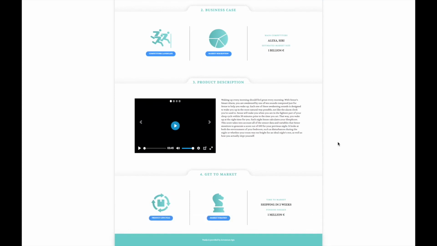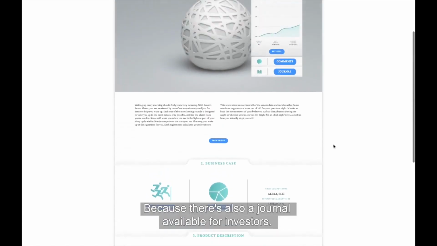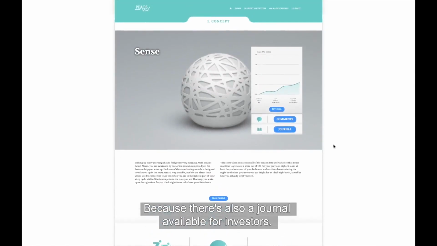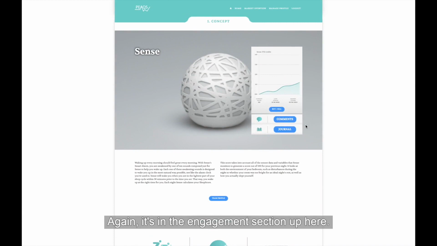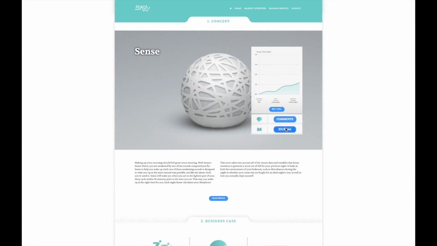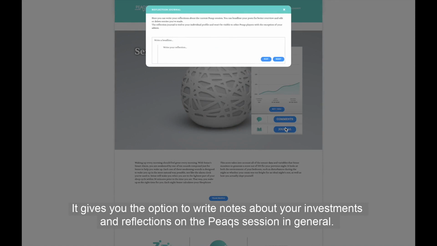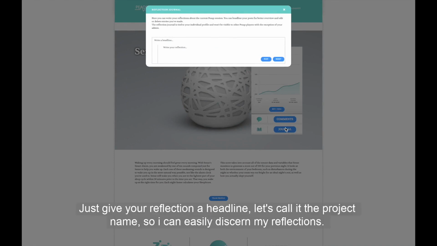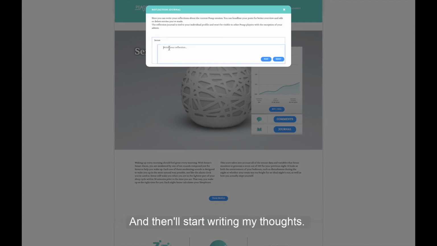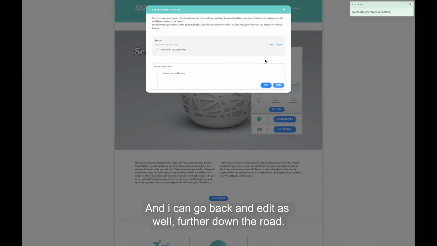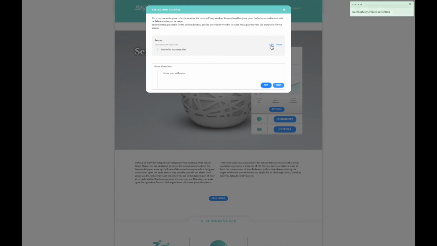That's the maximum activity. There's a bit more though to the investor role, because there's also a journal available for investors. Again, it's in the engagement section up here. It gives you the option to write notes about your investments and reflections on the Peaqs sessions in general. Just give your reflection a headline, let's call it the project name so I can easily discern my reflections, and then I'll start writing my thoughts. Once I'm done, I'll post it, and I can go back and edit as well further down the road.